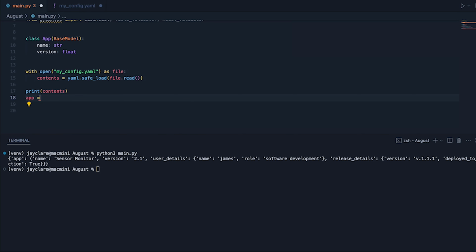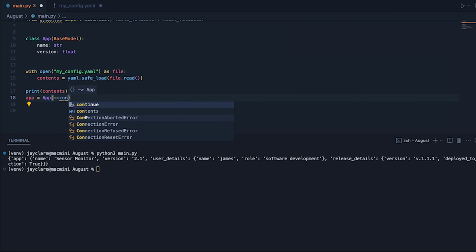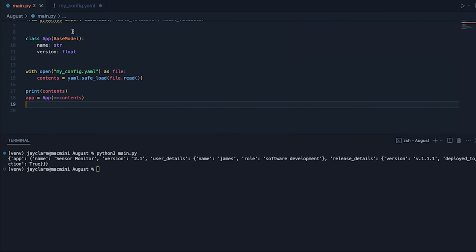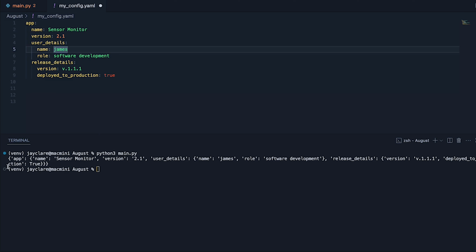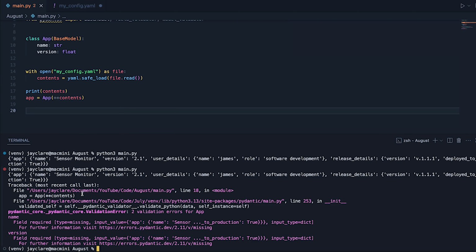Then let's say my app is equal to an app here. And then if I just do contents here, this won't work straight away, because if I look at this here, the top level key is app. So if I run this, it's going to be like, oh, I don't know what app is. There we go, yeah. So what we need to do is then kind of go inside this.